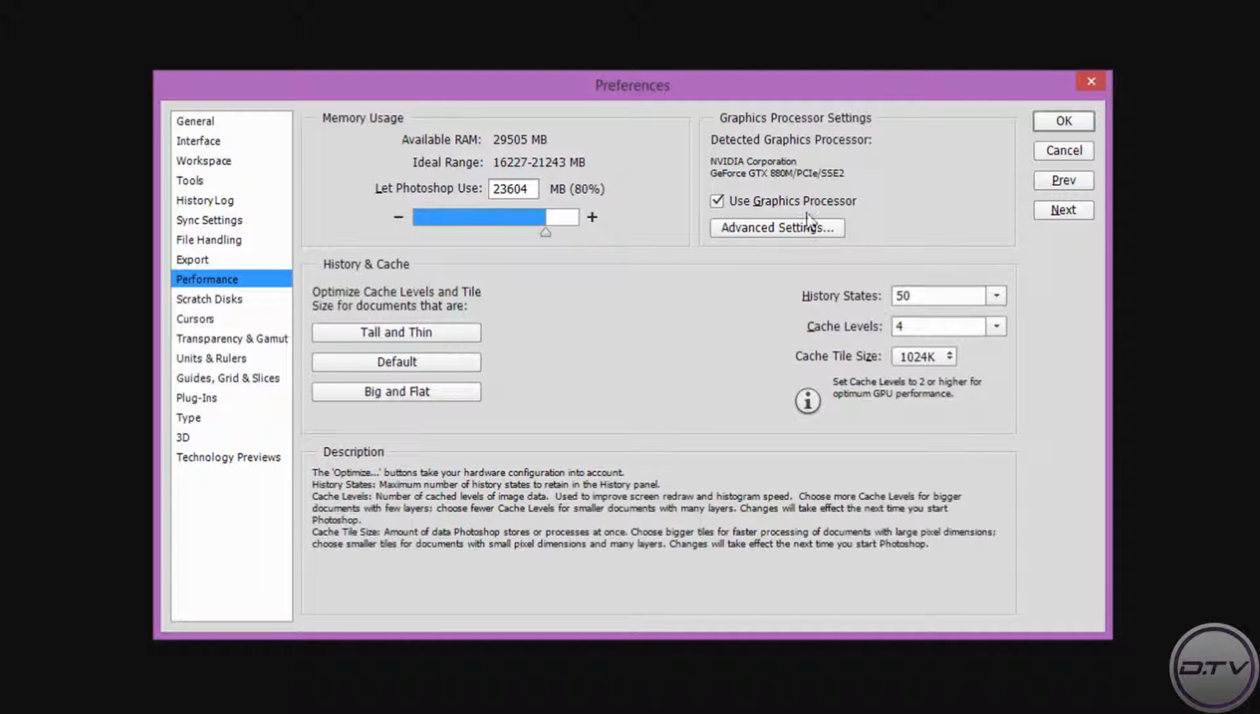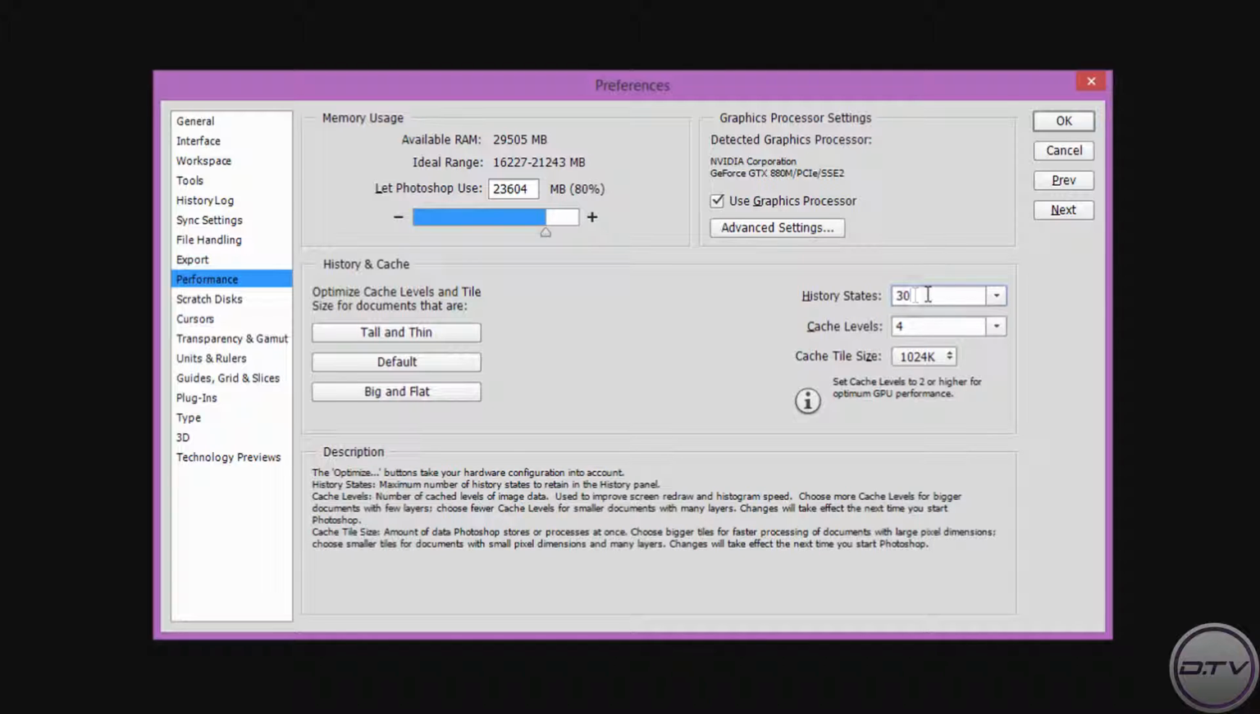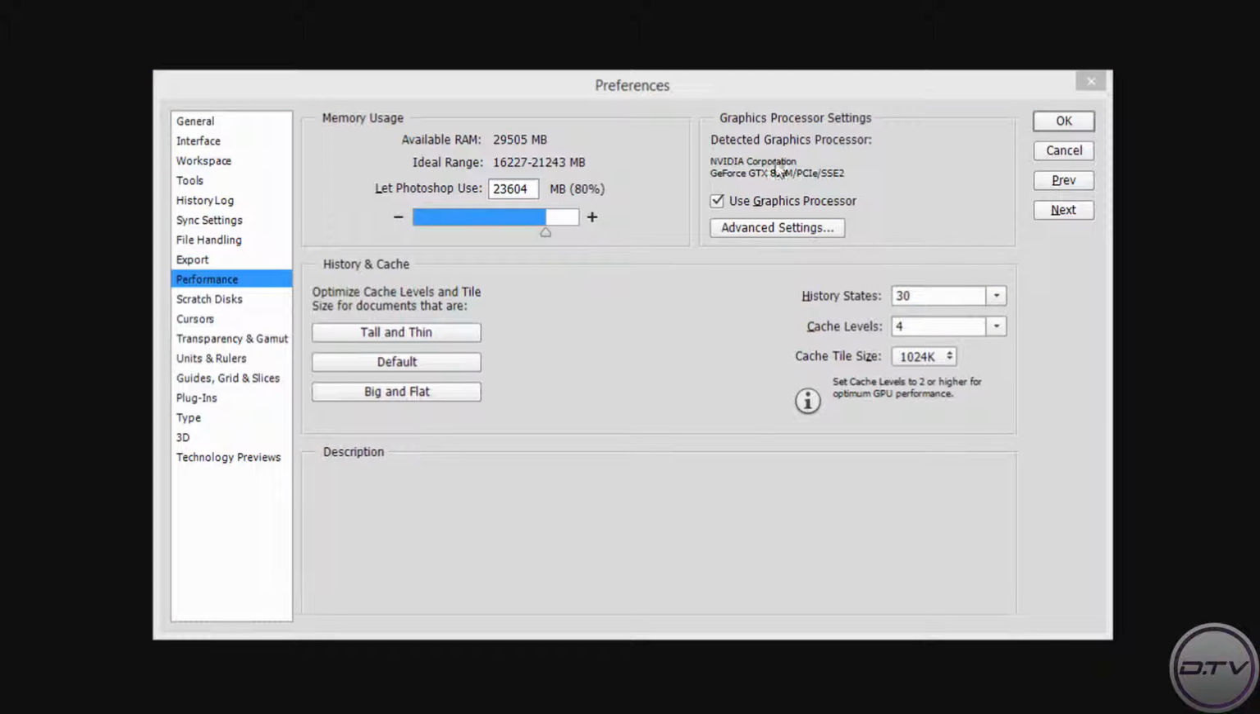Now we're going to talk about history states. By default it's set to 20, mine's set to 50 at the moment. I recommend that you set it to around about 30. Now what this does, it allows you to go back using Control Z, or in the history panel you can go back 30 places in your canvas. So say if you've made a mistake or you don't like how you've particularly changed something, you're able to go back that far. If use graphics processor is not ticked, make sure it's ticked.